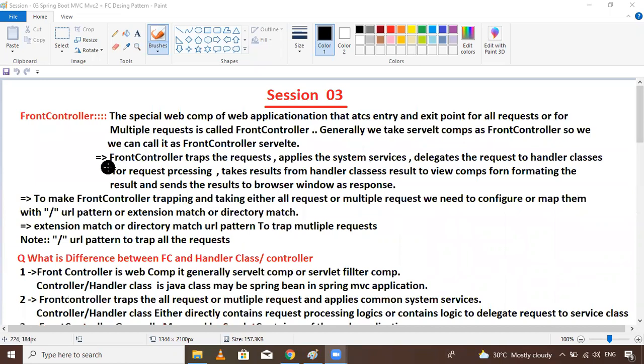Now remember one thing: the front controller is a special component, the servlet. It takes multiple requests or all requests, so it is called the front controller. Generally, we take a servlet component as the front controller. That's why the front controller traps all requests, applies the common system services, and delegates the request to the handler classes. Then the further processes happen.